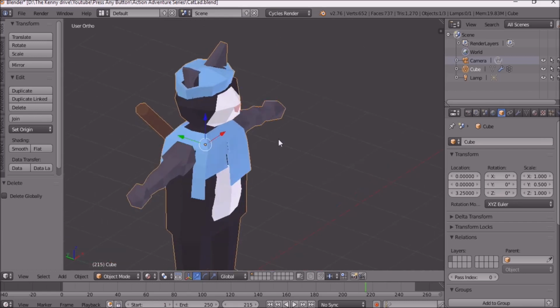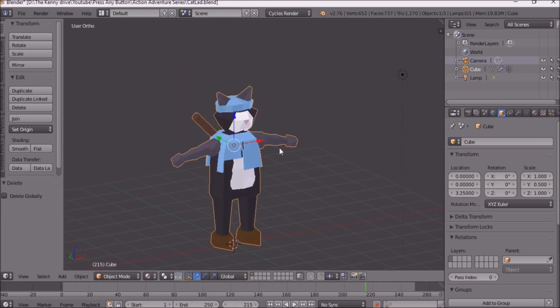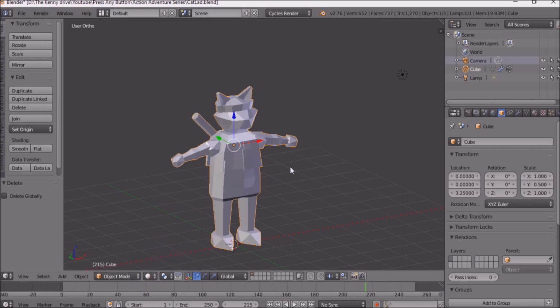I dodged the eyes just by making a little hat here, and I don't think that looks too bad, but this is going to be my working model.